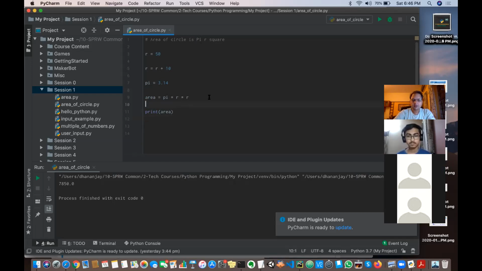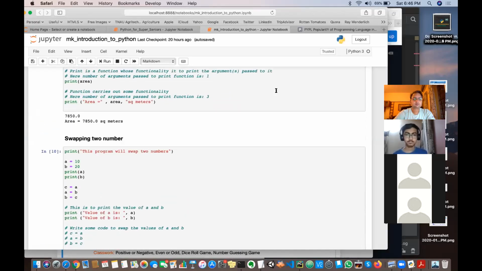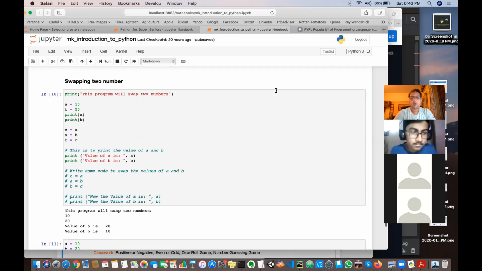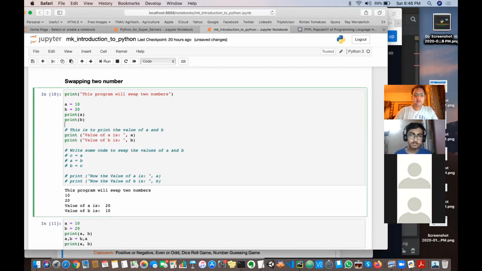So this is basically a very simple Python program, and we changed the radius from 50 to 60, so that value has changed. Now we go to another program called swapping the numbers. What is swapping? Swapping means changing the values of one variable to another variable. It's basically interchanging the values.